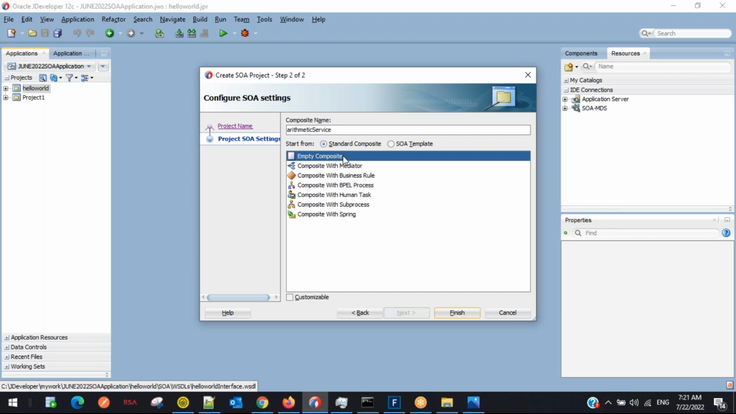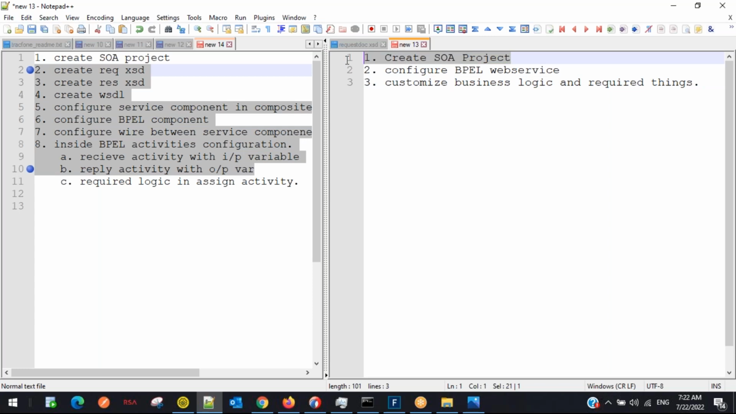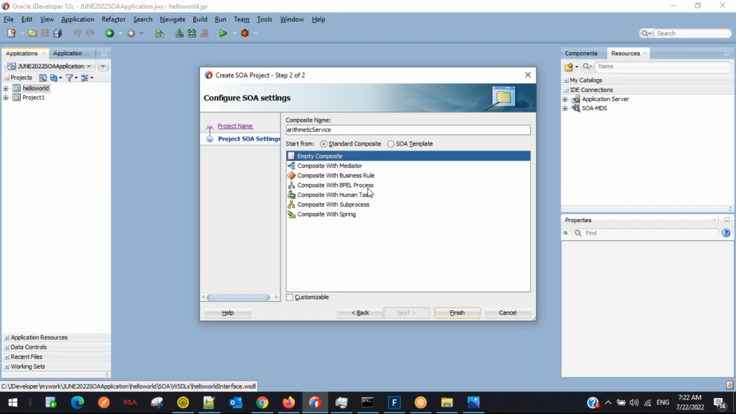I'm not doing anything else, just an empty composite. Click finish. Actually, you can also select BPEL process here if you want. Composite with BPEL, because what is the first step? Create a project and then BPEL configuration. Correct? So here itself you have an option at the time of project creation. You can select the BPEL process as well. I will show you in some other example, or you can try when you are practicing. You can try what will happen if you select composite with BPEL. I'm selecting empty composite. You can also select composite with BPEL, not an issue. Click finish.